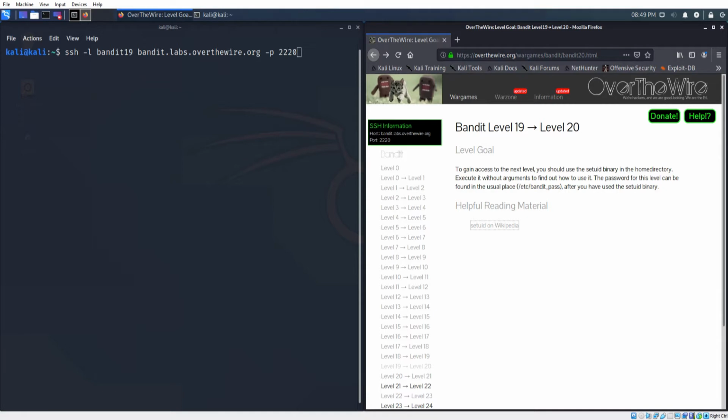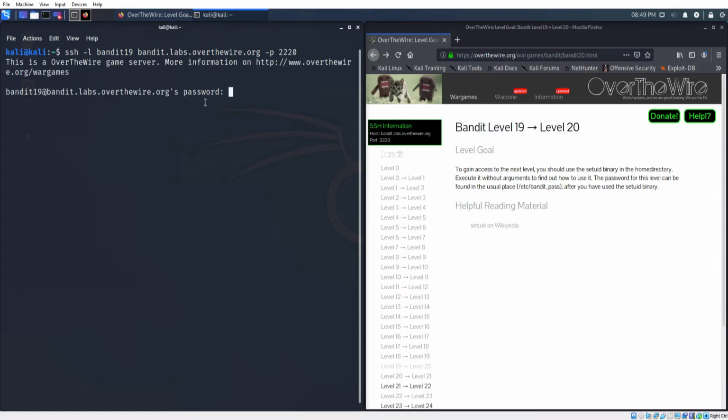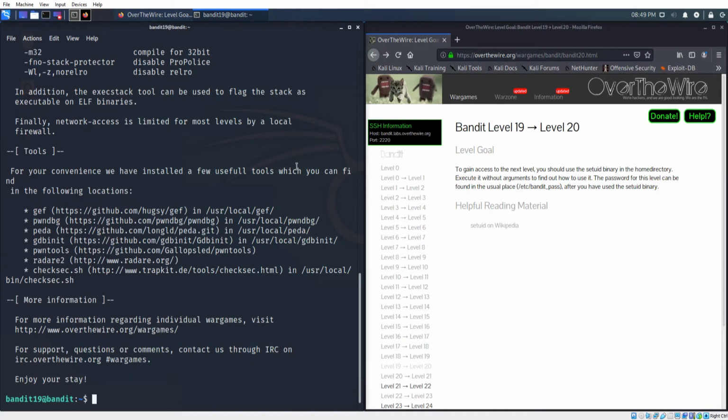Alright, so let's take a look at Bandit 19. First we're going to log into our server here. So let's paste our password. Let's paste it correctly here. There we go.